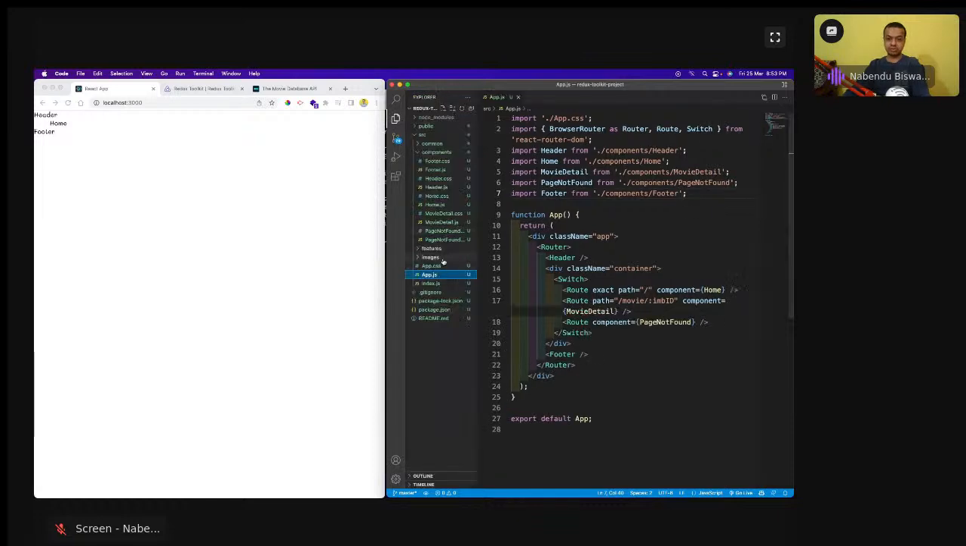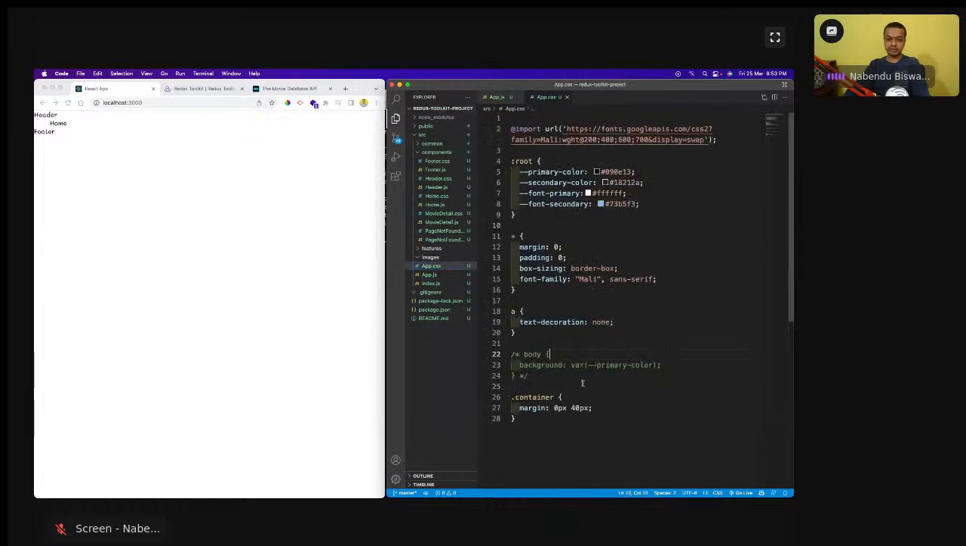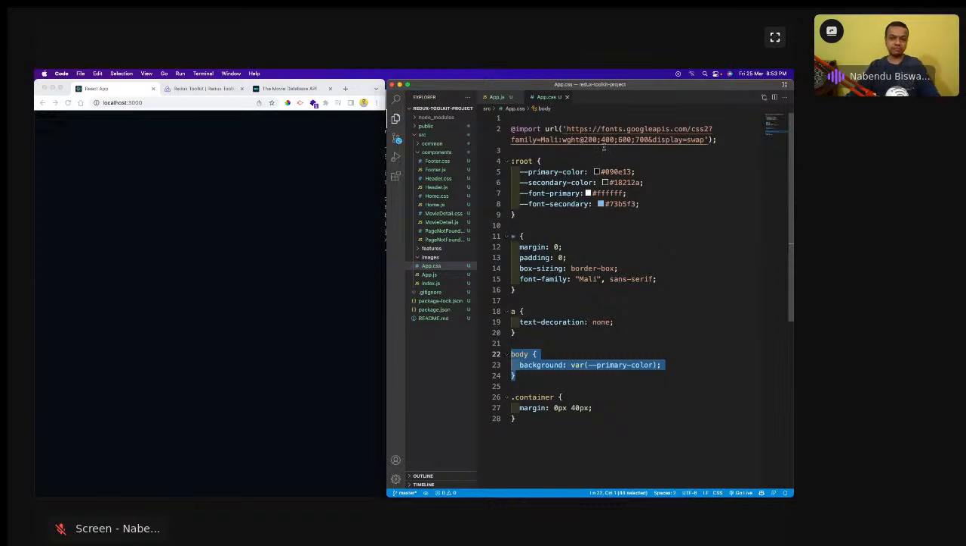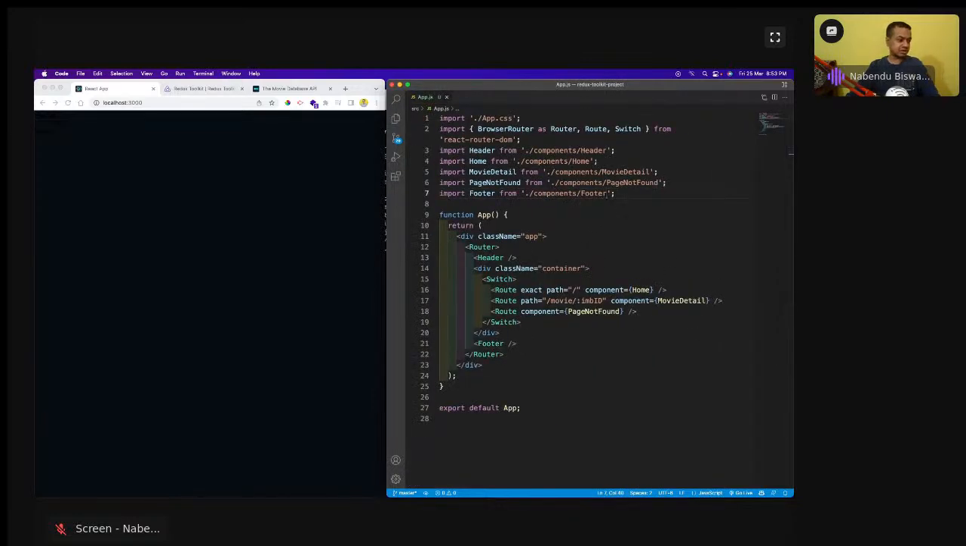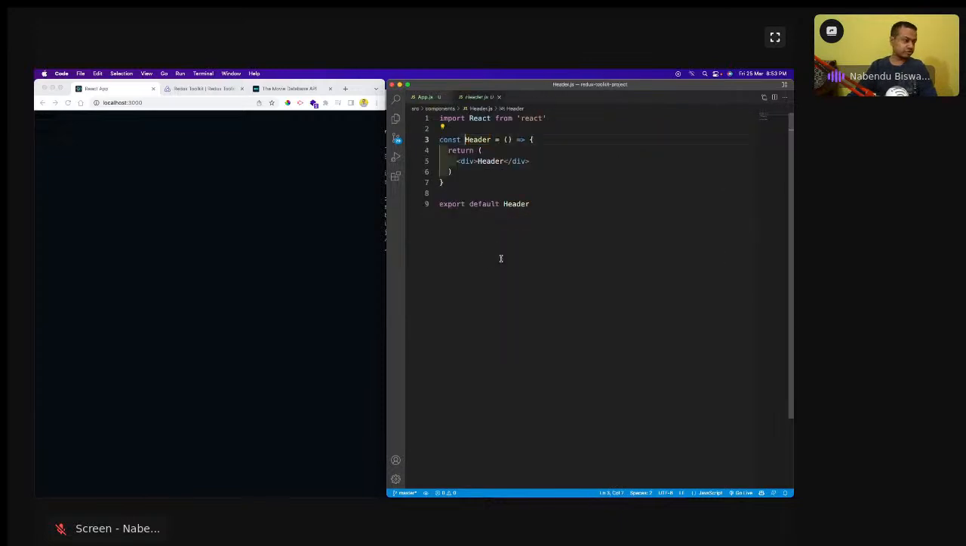Let us go back to the app.css, and I am going to remove this thing. Save it, and everything will be black. We're going to soon fix this thing, because the primary color is black, so it is not showing anything. So first thing which we are going to do is go to the header, and we'll fix the header first.